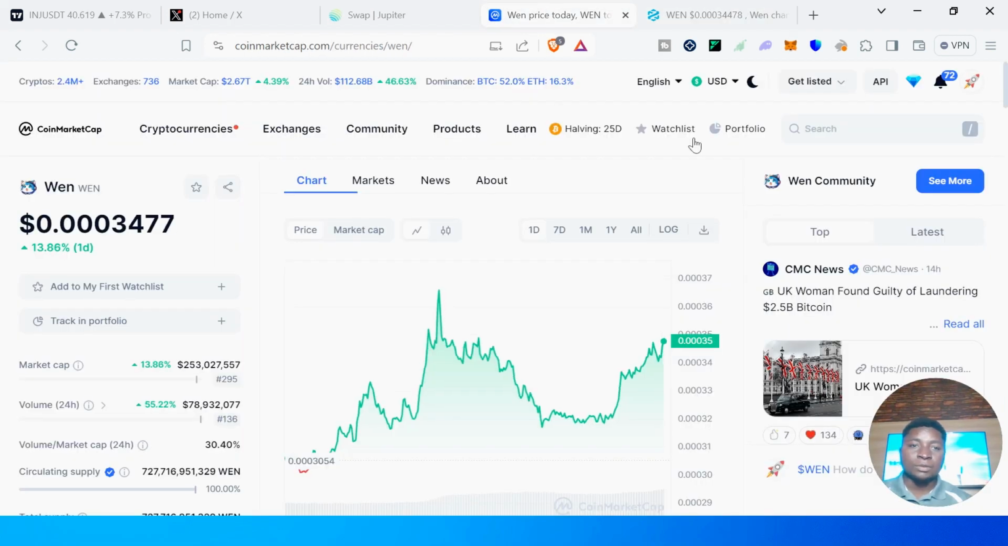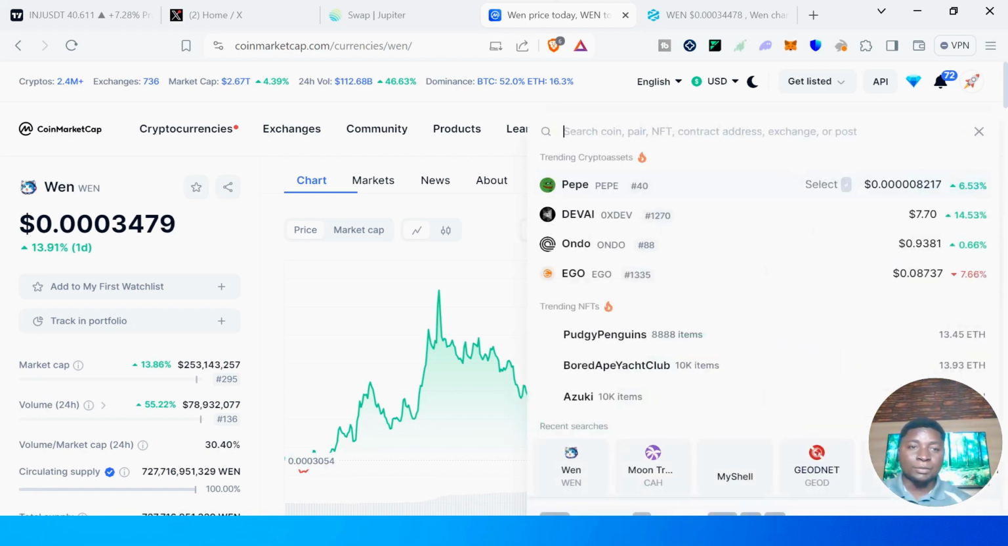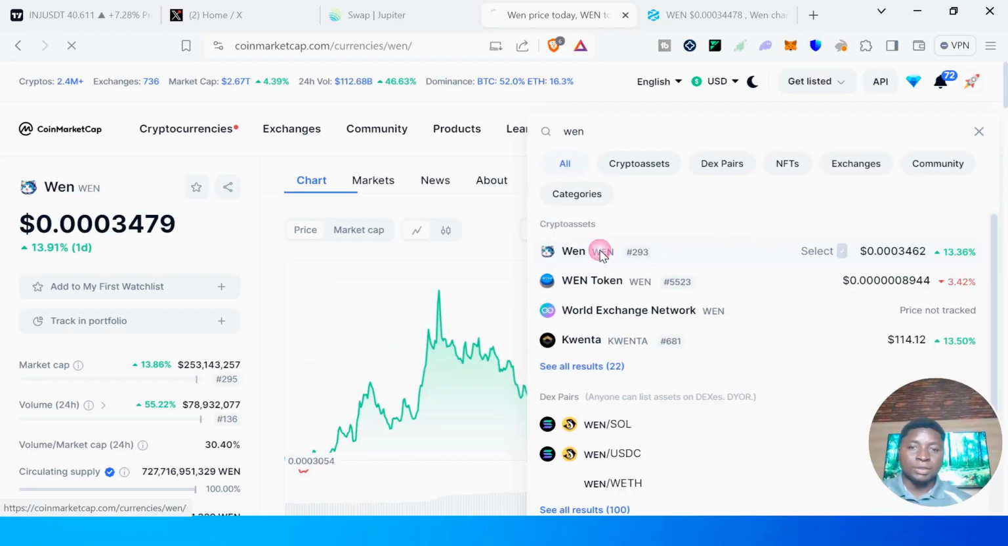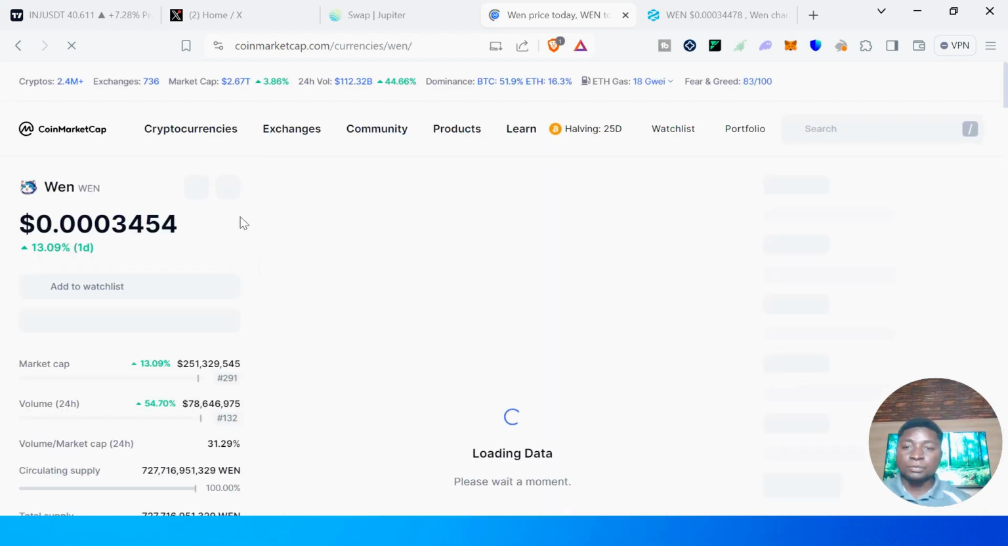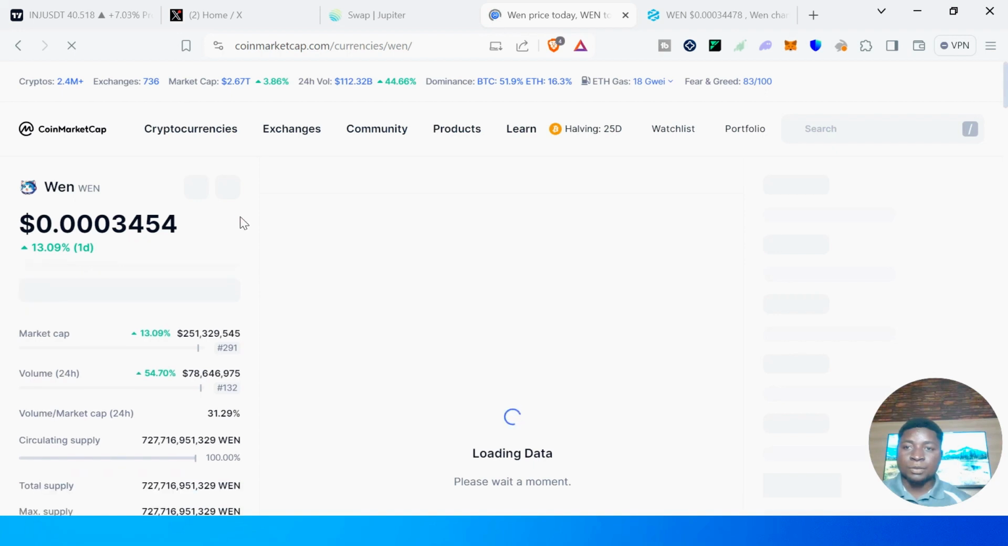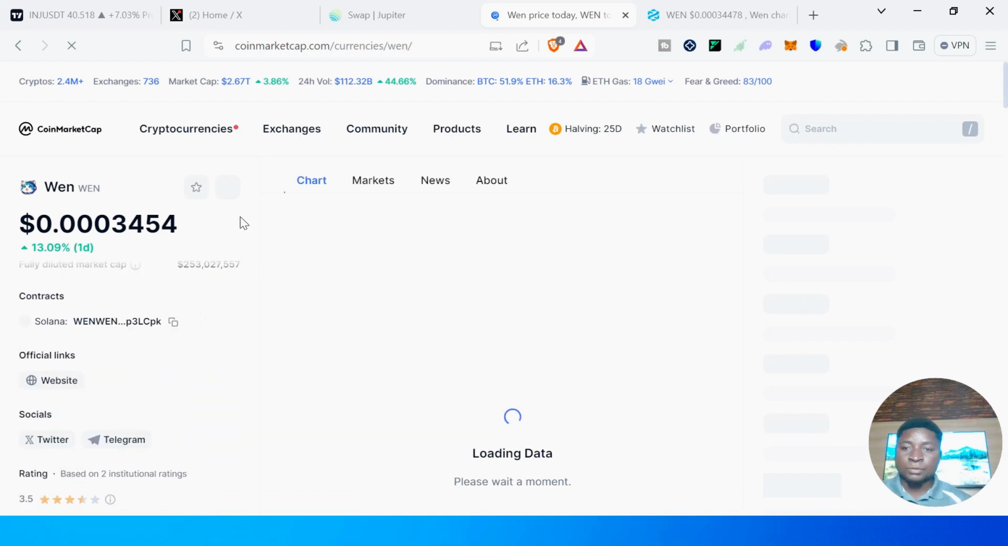The second option is to go to CoinMarketCap or CoinGecko and search for the coin When, and this is the ticker. It will bring up the page. Then you scroll down on the left-hand side to the contract. You copy it and use it.